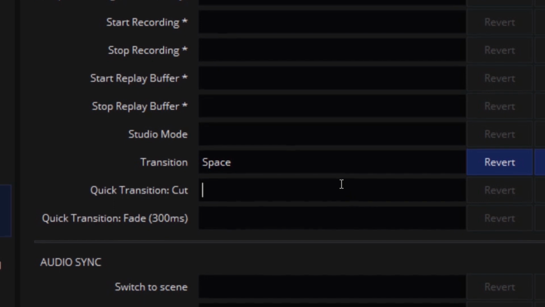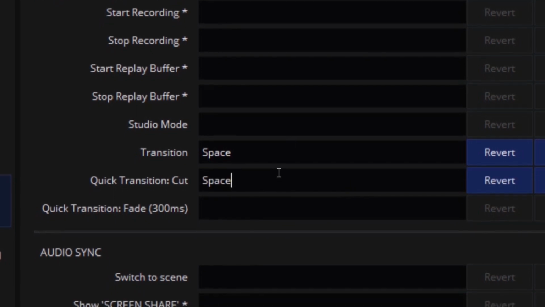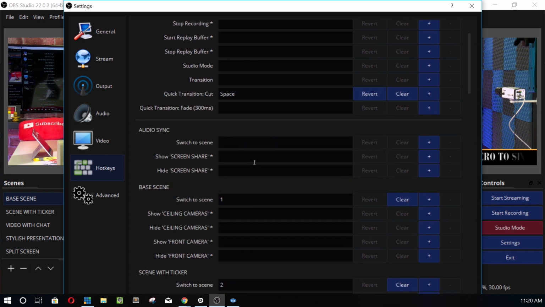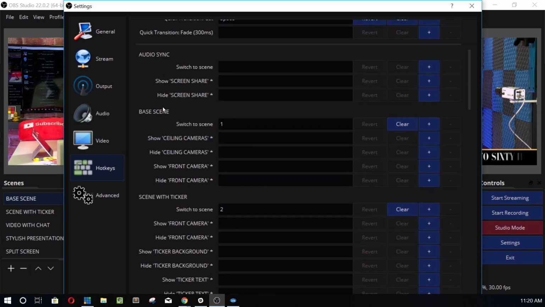Now sometimes you might want to do a cut instead. Maybe you want to do cut for spacebar instead. Let's just do cut for the example here. One of the great things is every scene essentially has its own setup. So every scene that you create, you can see over here, I've got my base scene, my scene with ticker. They're already pre-configured in the hotkeys area.